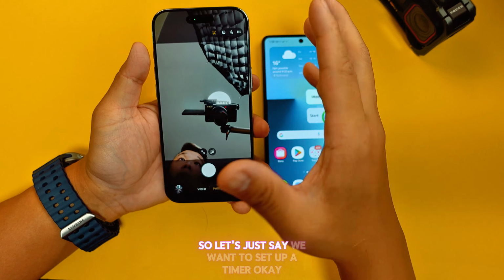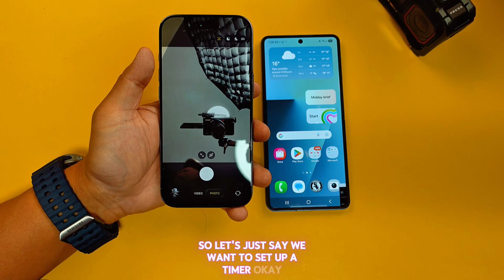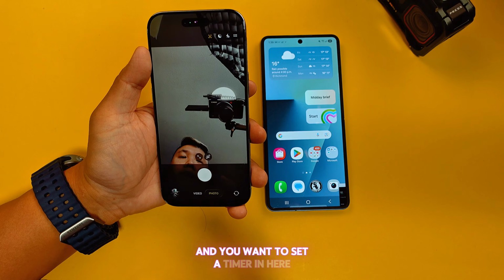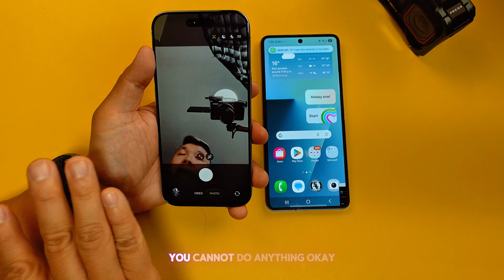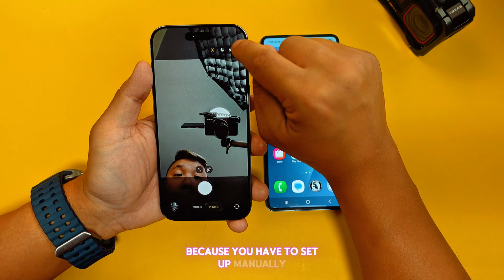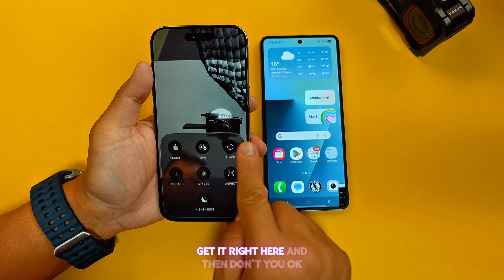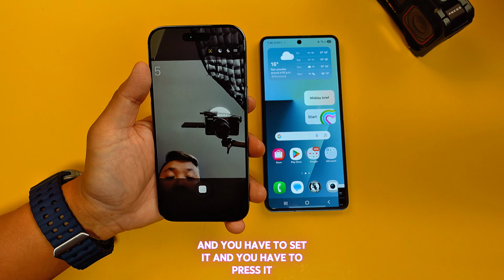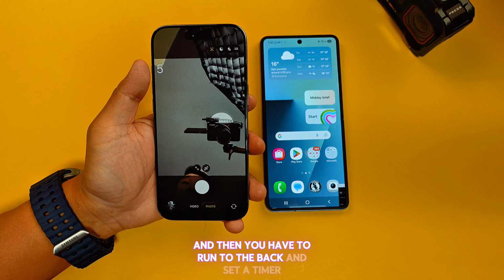So let's just say we want to set up a timer, okay? Because you have a bunch of people standing behind you and you want to set a timer. In here, you cannot do anything, okay? Because you have to set it manually. Right here, and right there, Timer, and you have to set it, and you have to press it, and then you have to run to the back and set up.